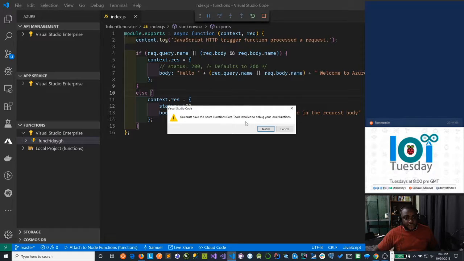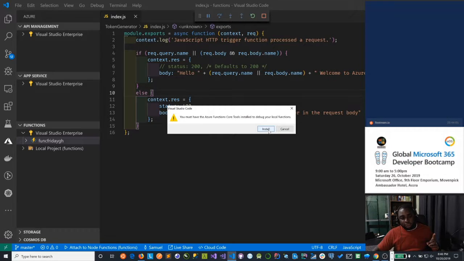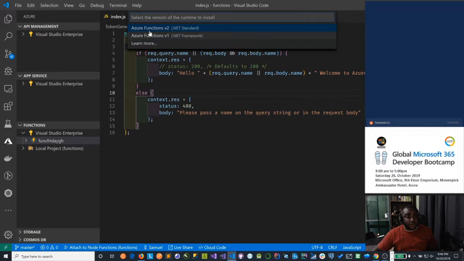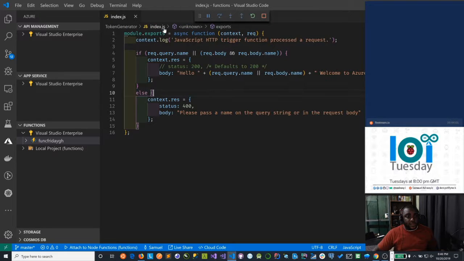you must have Core Tools. Whoa. Okay. So I needed to install an extension. I thought I did. Let's see. Well, quite simple. Visual Studio Code makes it easy. So I'm going to install the version 2 runtime.